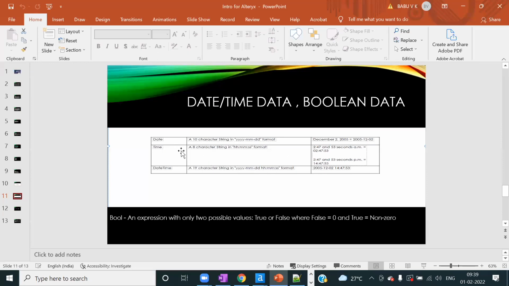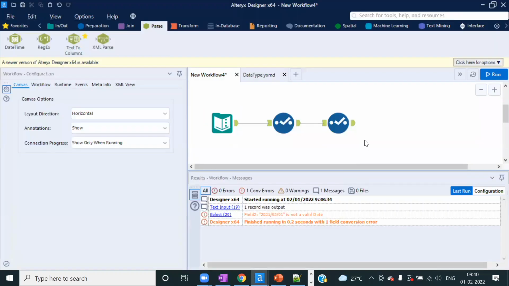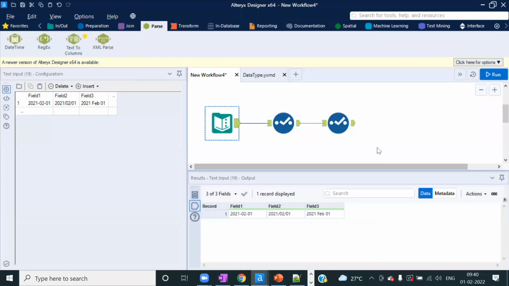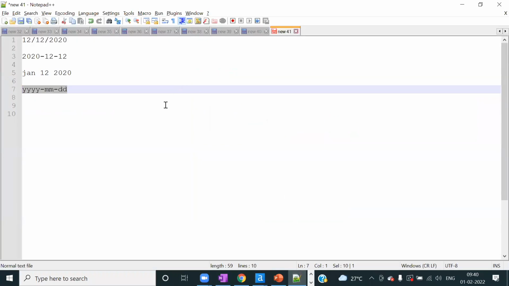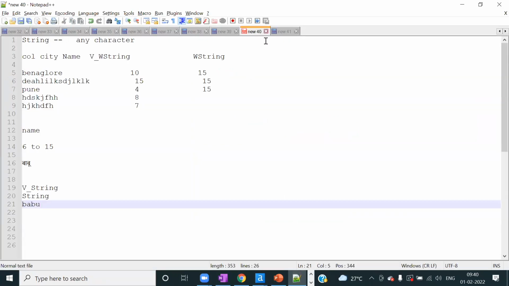Similarly, time is also there, which is hours, minutes, and seconds. Date time is also there, which is date and then time, hour, minute, and seconds. Like that, we will see date time format in the files where we get date time columns. So now you are pretty clear with data types. Yes or no? Yes, sir.